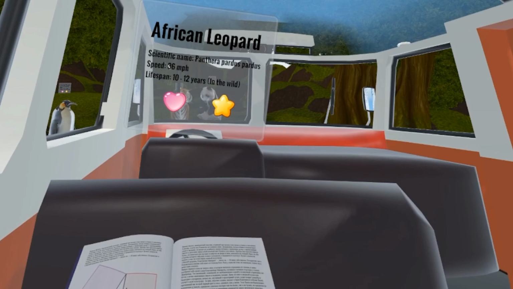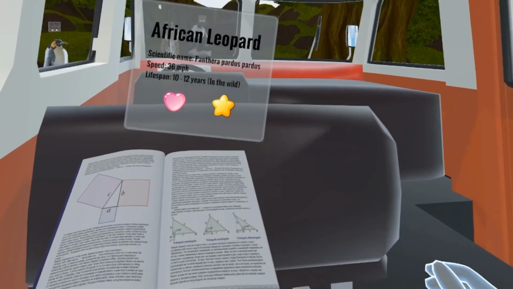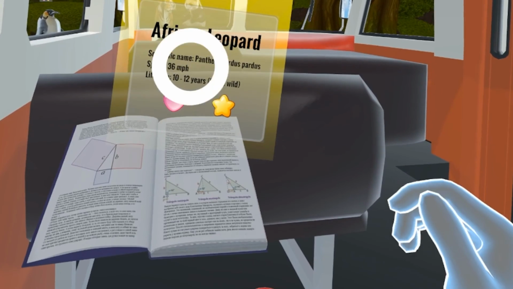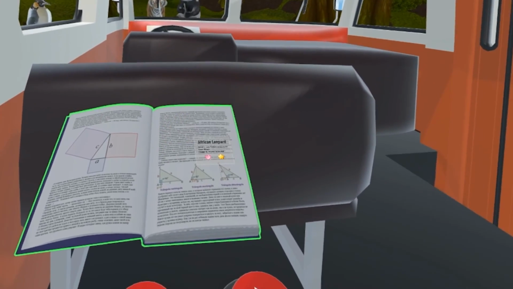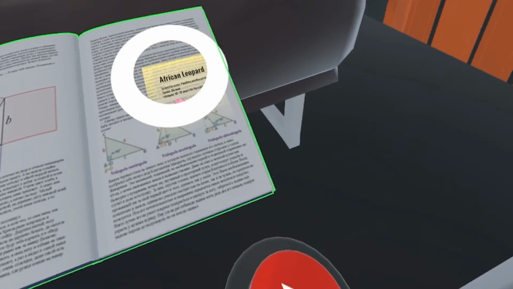Again, the user looks at the name card UI, pinches and holds it at the middle of the finger, then releases it at the notebook. Now the UI is attached to the notebook.